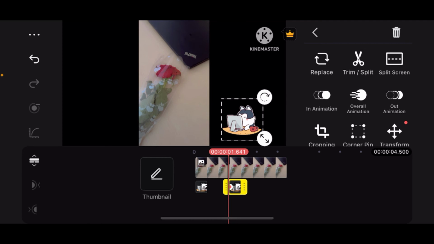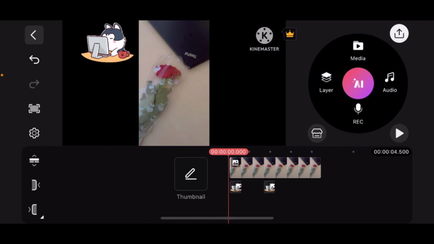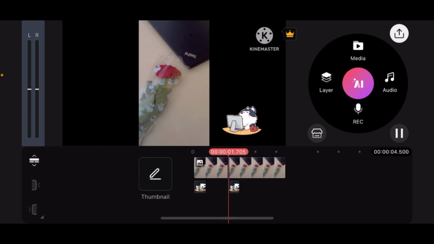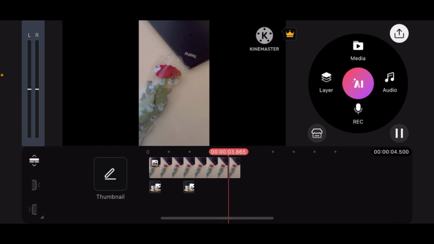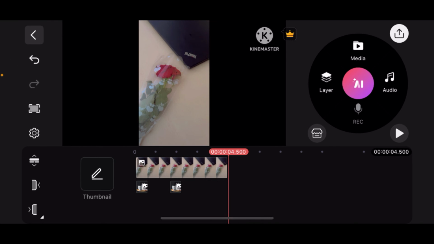Now let us preview the video. As you can see, your GIF is added in your video and image. You can simply repeat the same process for your other videos and images.